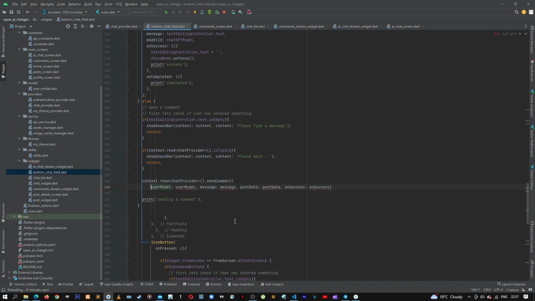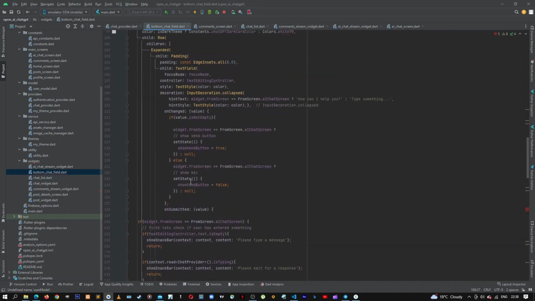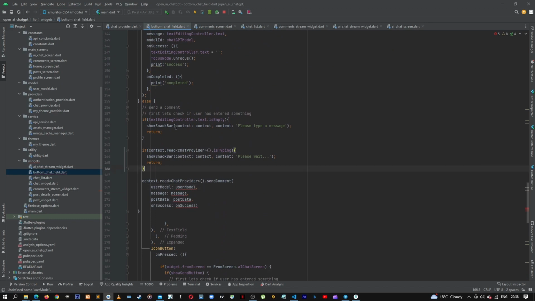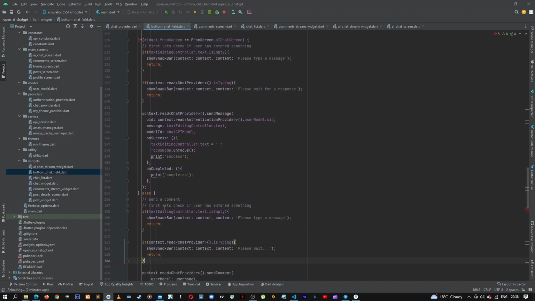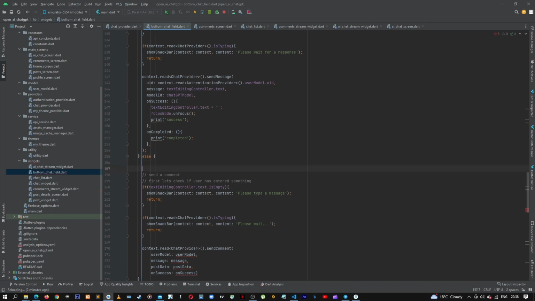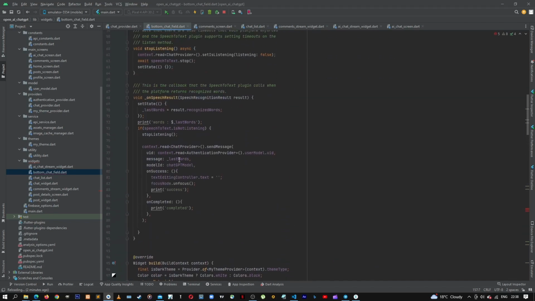So let's format this. We can now remove that. So for the user model, let's see if we are calling it anyway. We are not. So for the user model, let's call it on top here, so that we can use it even on the button click.